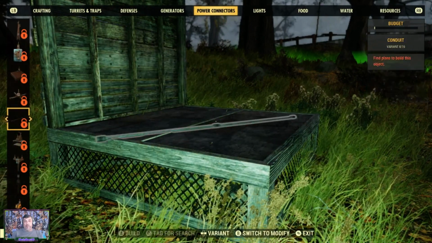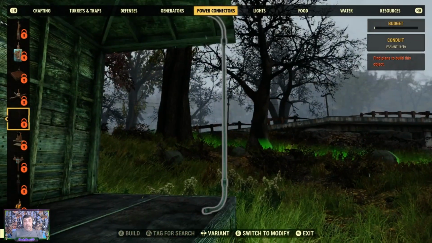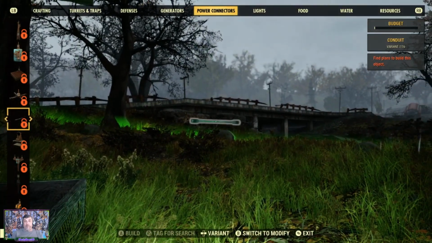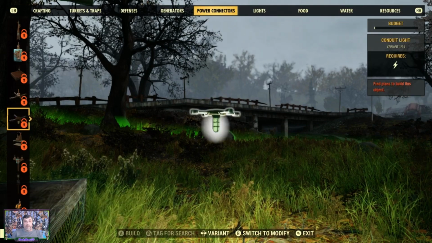There's also a bunch more here. So we do have quite a few of the conduits that we have in Fallout 4 here in these 2 categories.